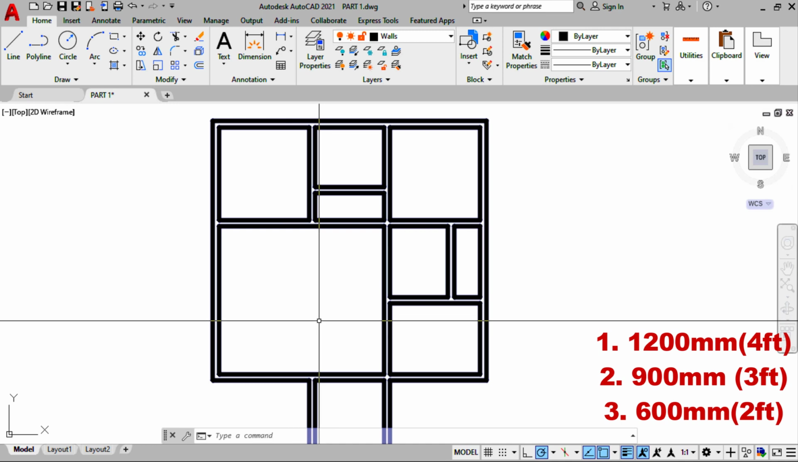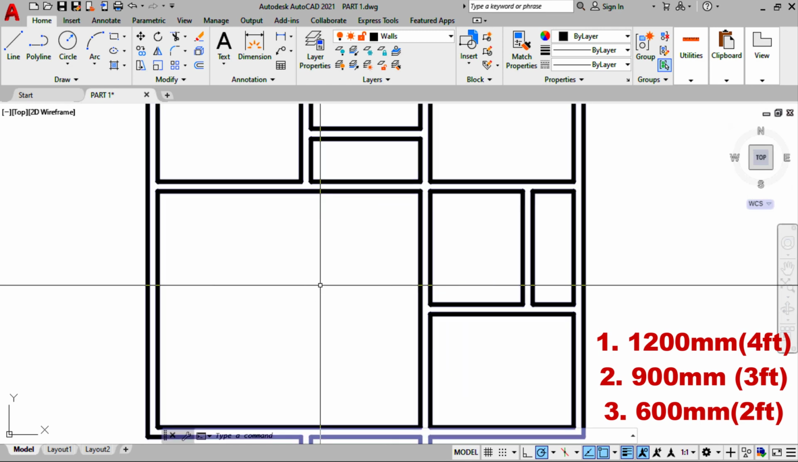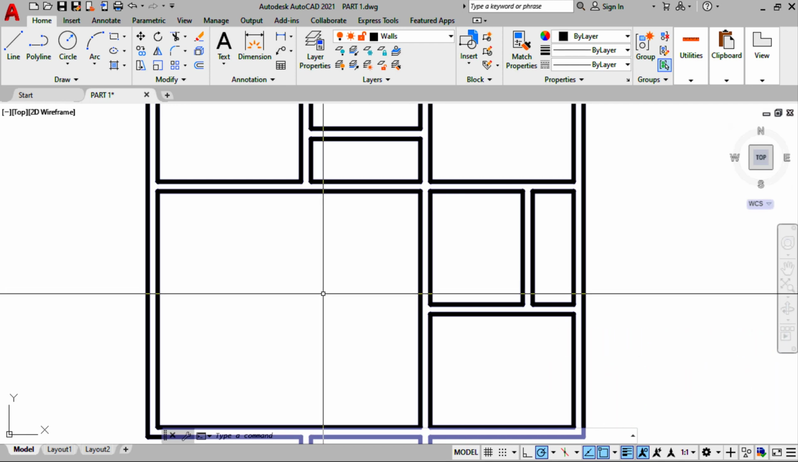I'm going to have 3 categories of windows also. The first one will be a window of 4 feet, that's 1200 millimeters. The second one will be 900 millimeters, that's 3 feet. And the last category of window will be a window of 600 millimeters or 2 feet. So without any waste of time, let me start creating these openings before I come and create the doors and windows and place them in the openings.